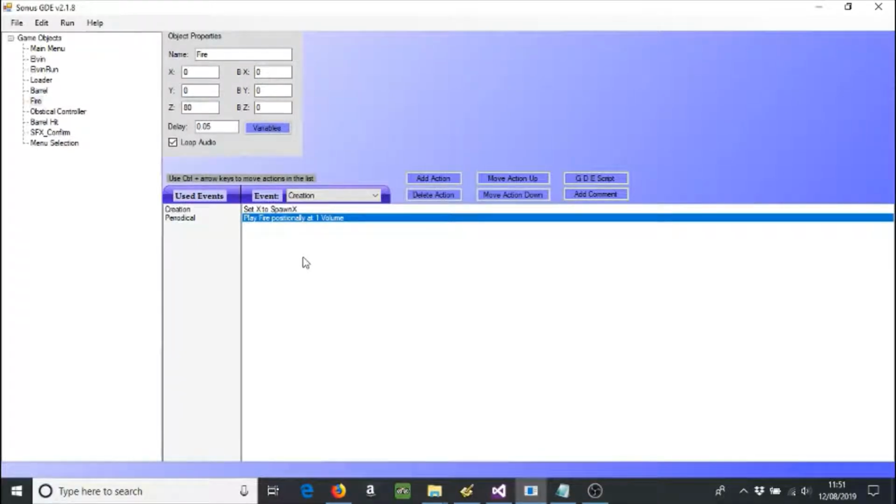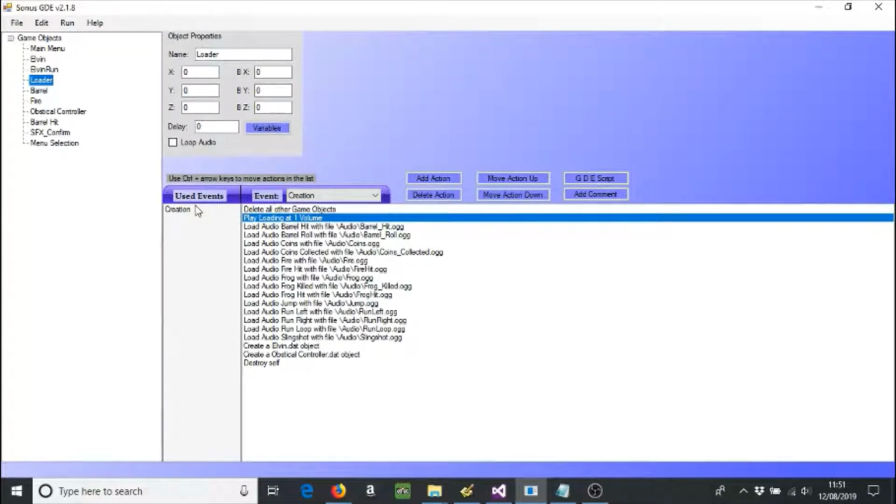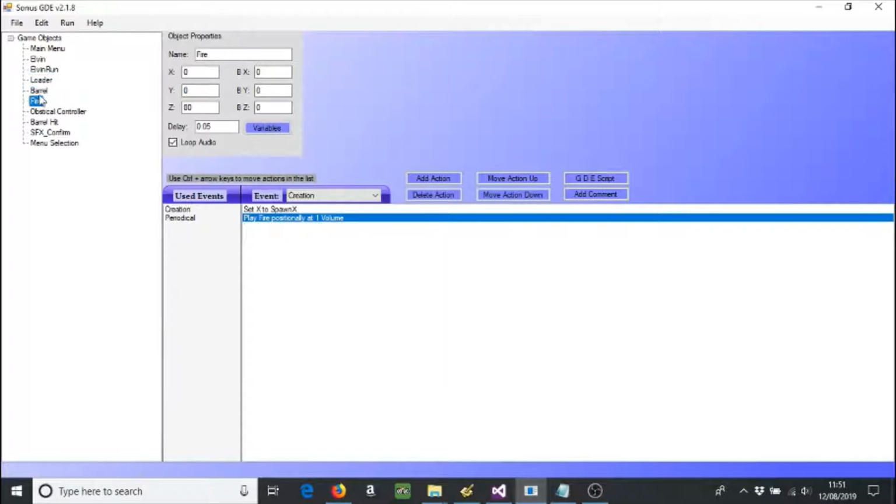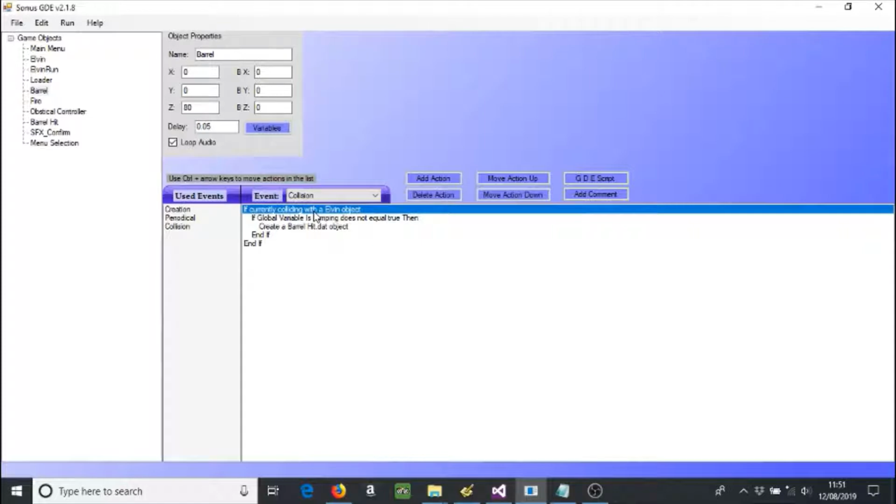And I will just double check that the audio we load in for fire is called fire. Loader, tree, used event creation. Load audio fire hit. Load audio fire with file audio fire. Load obstacle fire. Barrel, collision. And on collision, used events list collision. If currently colliding with Elvin, list. If currently colliding with Elvin object. If global variable is jumping does not. If currently colliding with Elvin object.